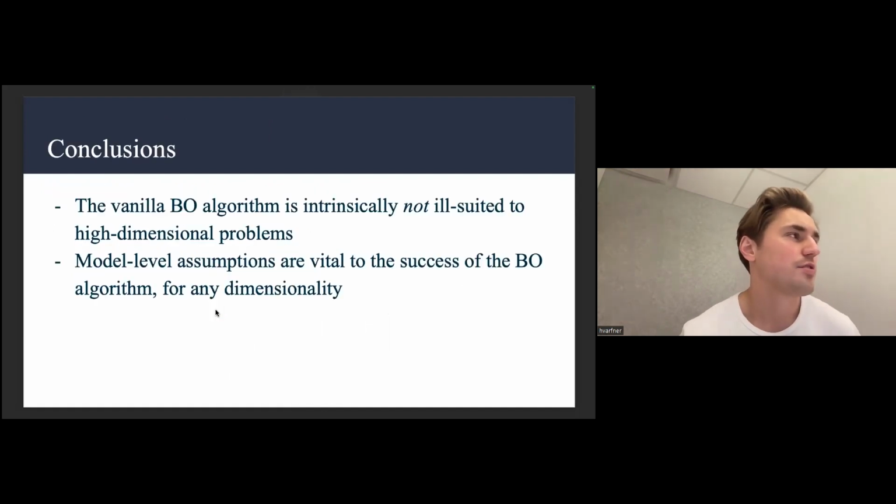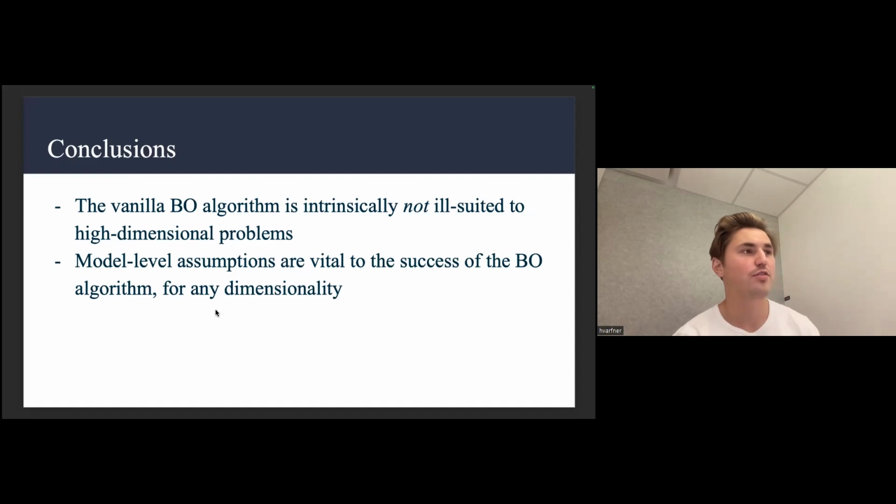So what are the conclusions here? Well, firstly, the vanilla BO algorithm, if tuned right, is intrinsically not ill-suited to higher dimensional problems. It works, you just have to assume sensible things. And secondly, model-level assumptions are vital to the success of any BO algorithm for any dimensionality, because you need meaningful correlation in the GP in order to facilitate successful optimization.